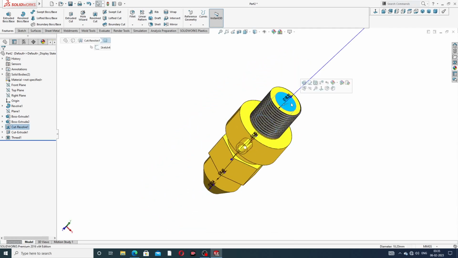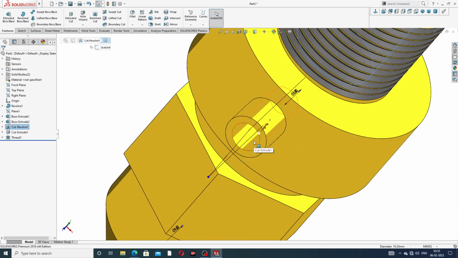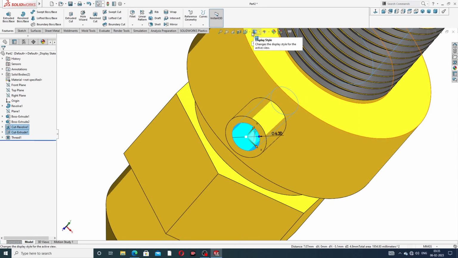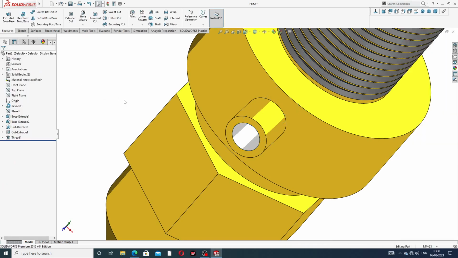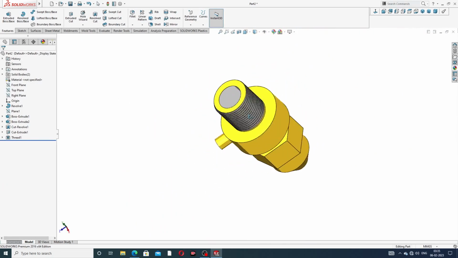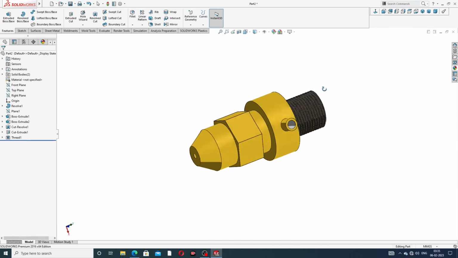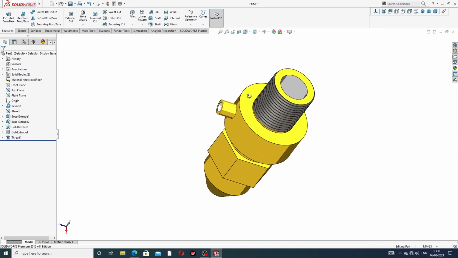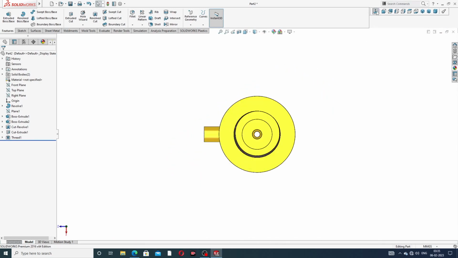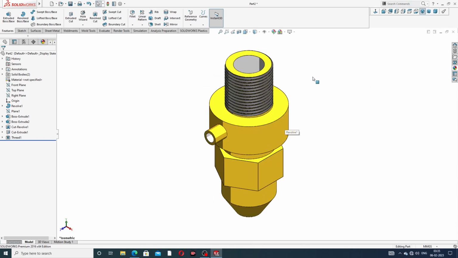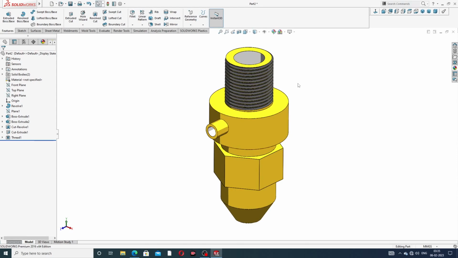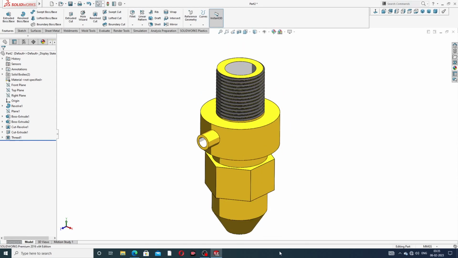And select a color. The color is this. Okay, this is perfect, and the isometric view is also better, and this is correct.